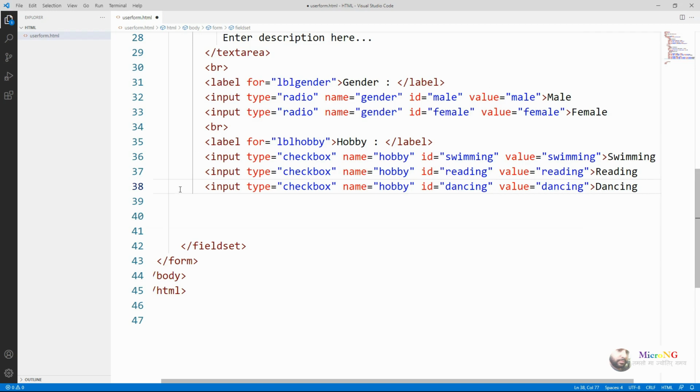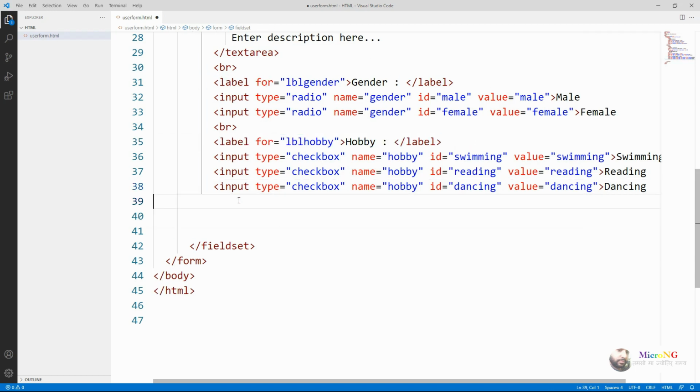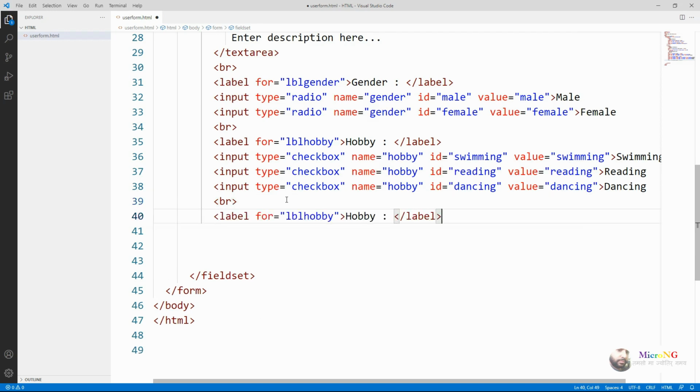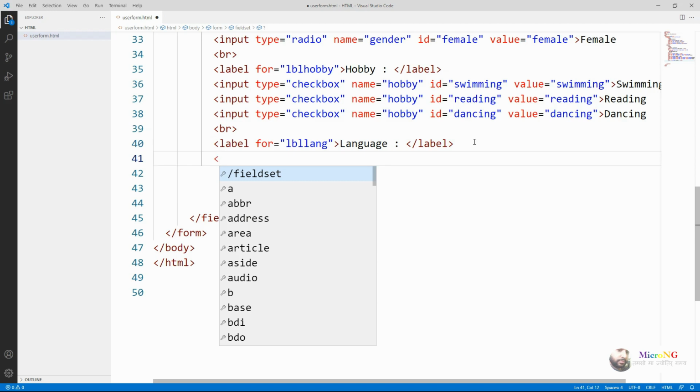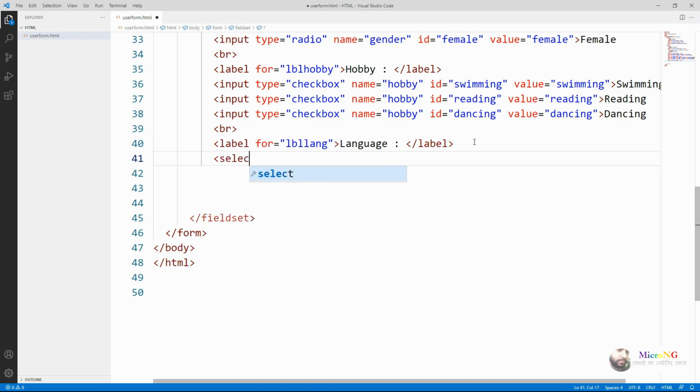Next, in the user entry form, we are creating a multiple selection drop down list, a select control. We first display the label for it, because we have to display the language the user wants to select. So we are giving the label as language, and the control we use for displaying the different languages the user can select is a drop down list. A drop down list in HTML can be created by using the select tag.